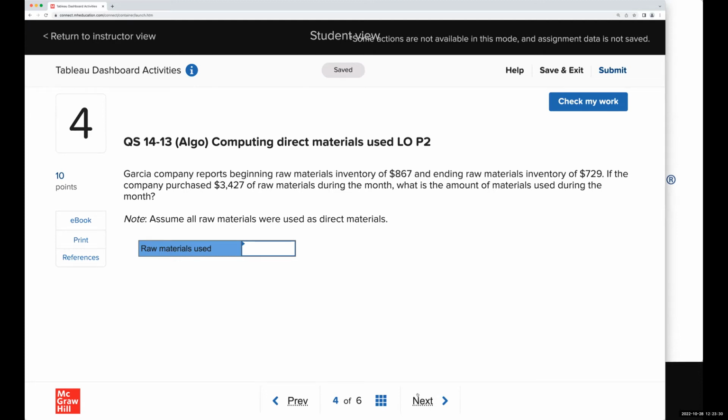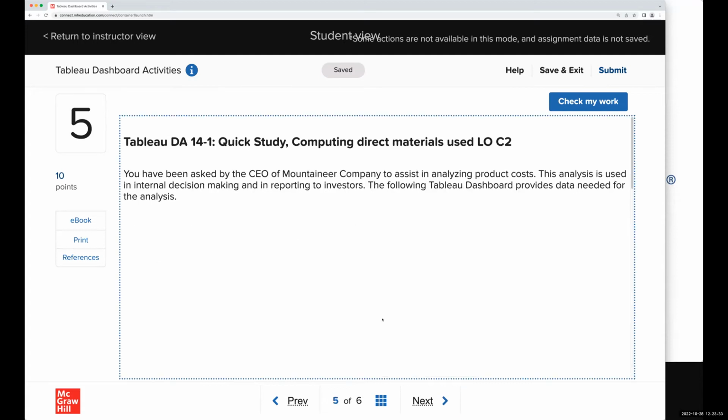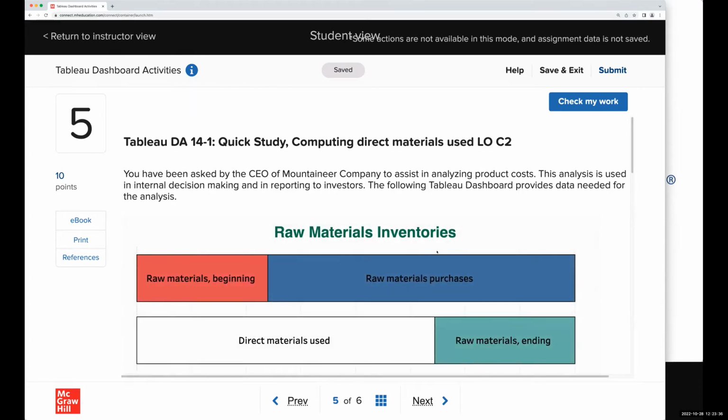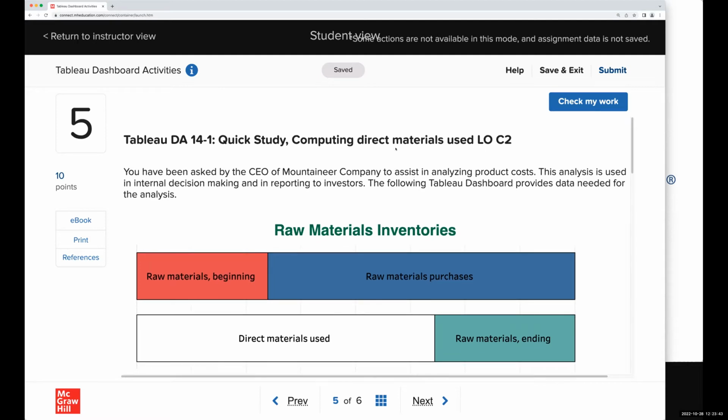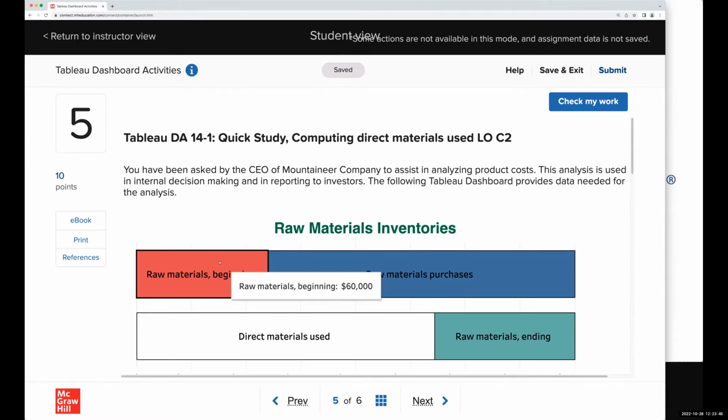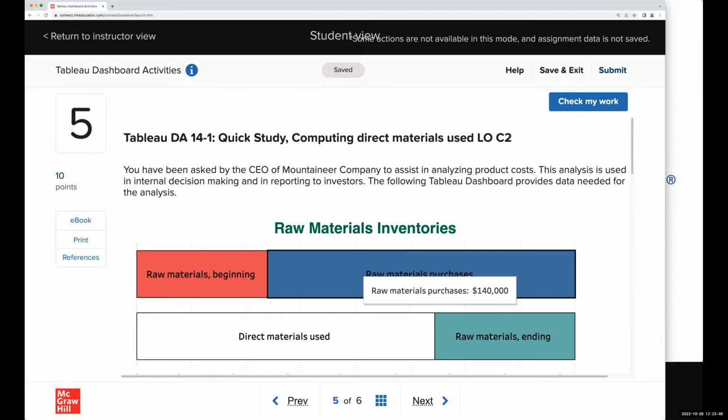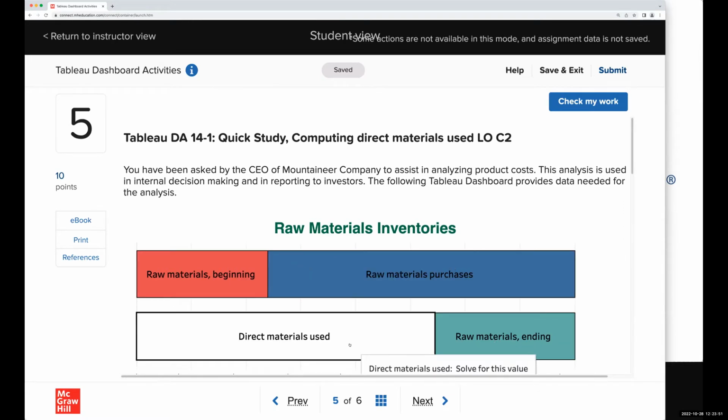Now what I did is I swapped this assignment out with the Tableau dashboard activity. And just to be clear, those traditional assignments aren't going anywhere. I just began swapping them out in my class. So here in this Tableau dashboard activity, we give students beginning materials, materials purchases, and ending materials, and we're asking them to solve for materials used. Okay, the exact same type of managerial questions, but instead of students going to a paragraph or table of information, now they're going to a dashboard to develop those key skills.